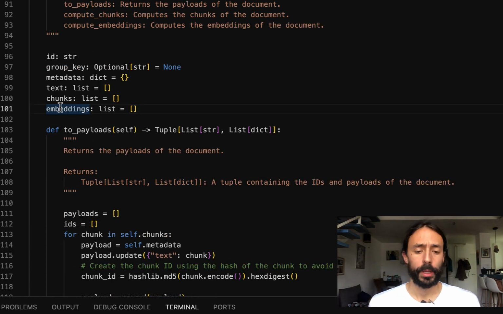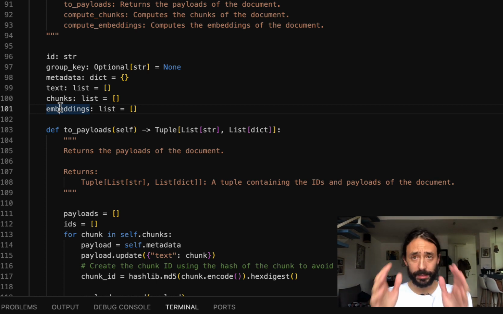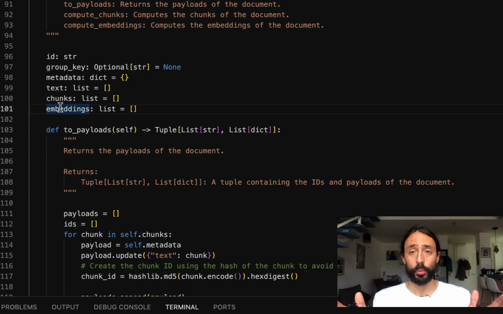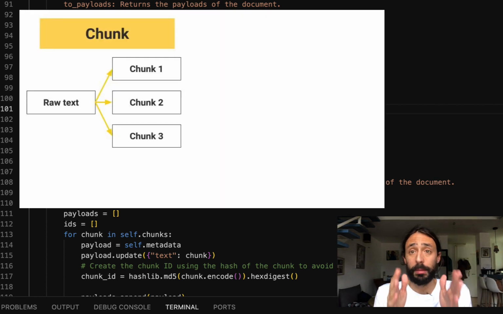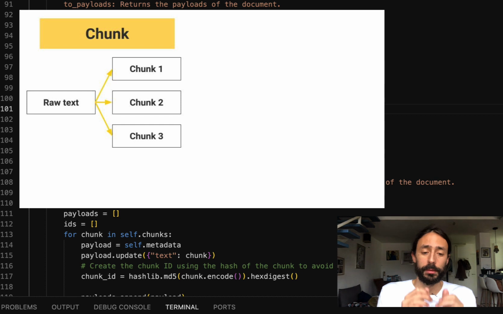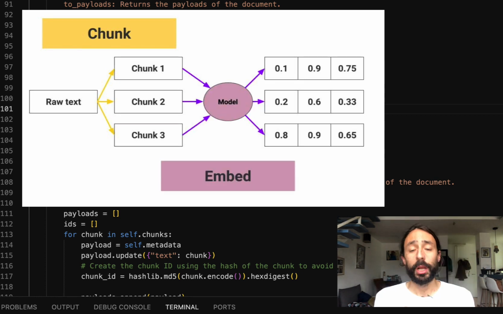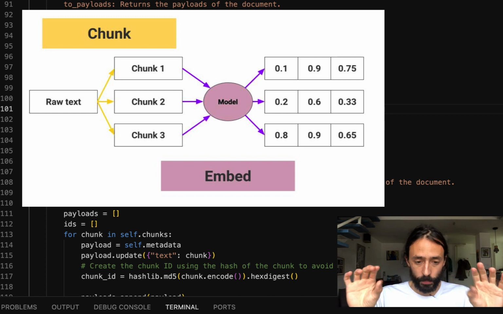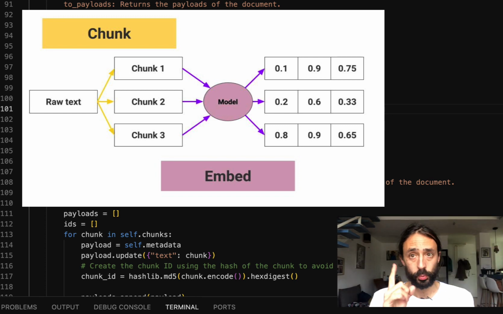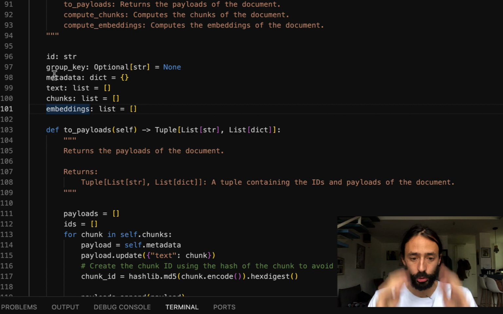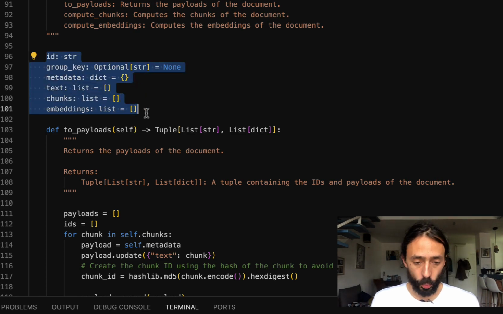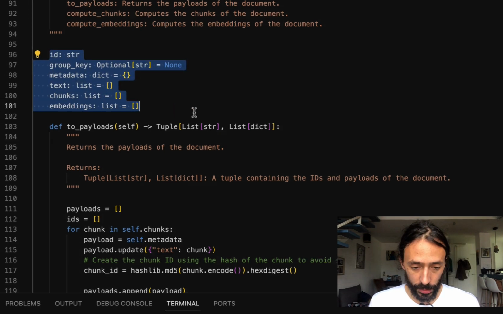What are these chunks? To compute embeddings, we will use a language model that has a fixed input size. We cannot embed arbitrarily large text. So what we do is we chunk based on the input size of the model that we use. This is what this chunk means. And then for every chunk, we compute embeddings. So essentially, we represent raw text by a collection of vector embeddings, not just one, but many. And this is what we push to QdrantDB. So this is what we are representing right here with these fields.